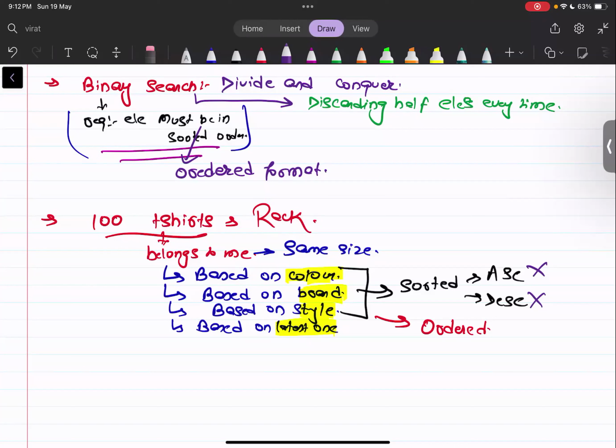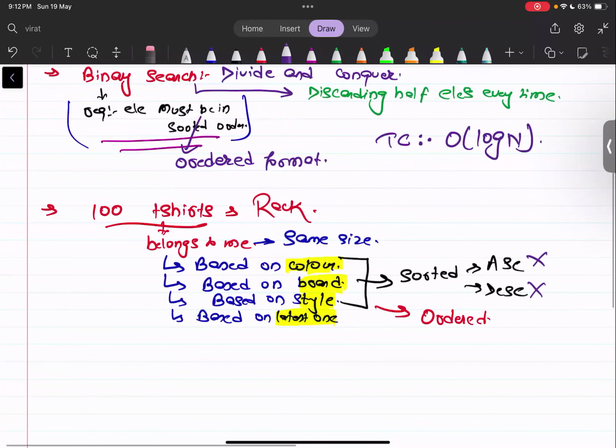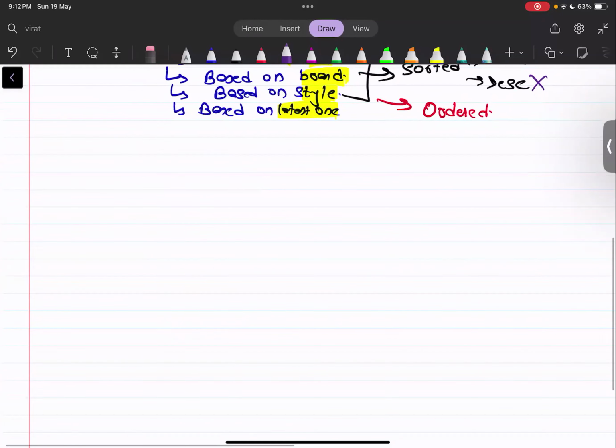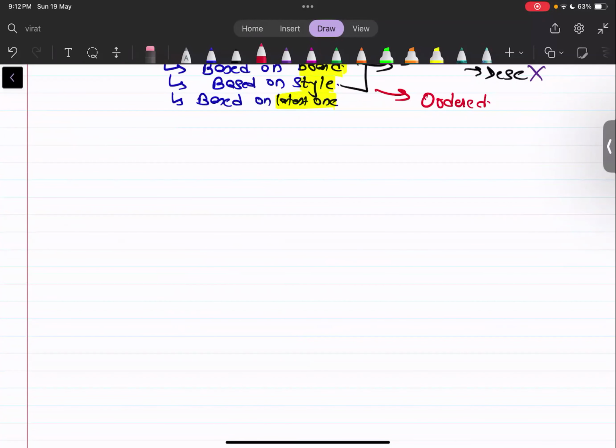So can you say what is the time complexity of binary search? O of log n, very good. Okay, help me out. This class I will take a little bit quick for this binary search implementation and this part, because we will be focusing on the question part, and if possible I will try to end the class by 10:30 if time permits.